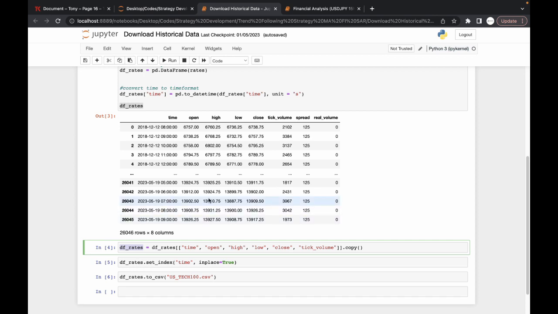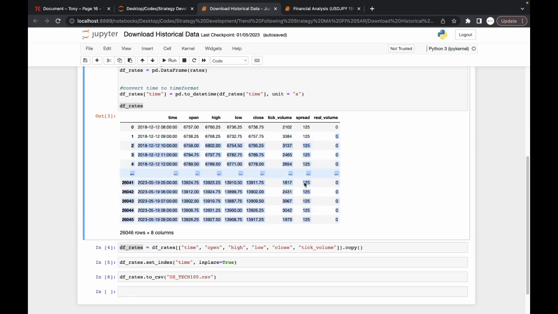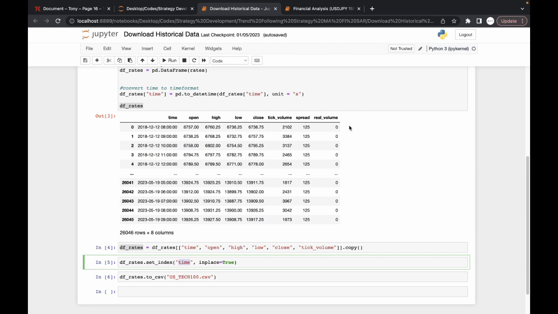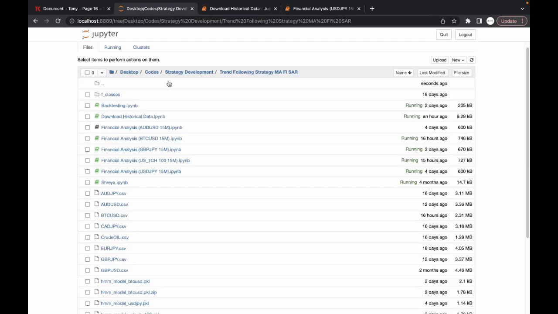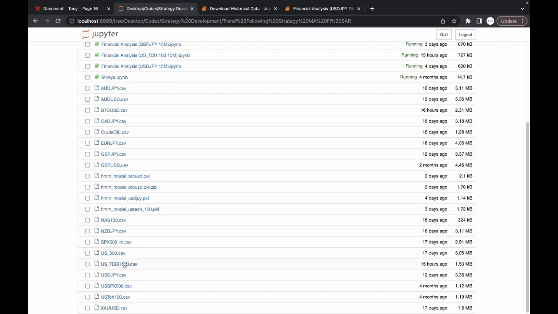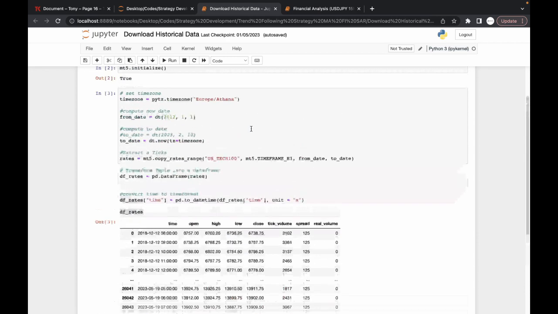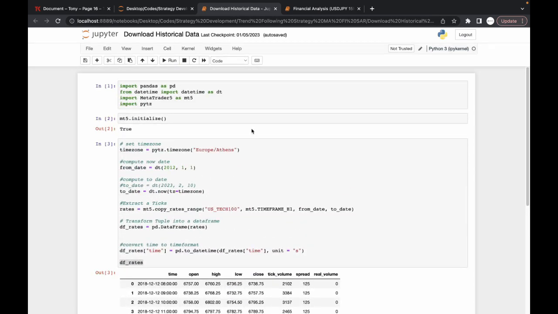And then we set the index of this data frame to the time. Here you can see the index is set at 0, 1, 2, 3, 4. But we've currently set that as the time. And then we save this into a CSV file, which you can see here. Okay. So now you've currently downloaded our data. The next thing we're going to do is to import our data into our financial analysis file and then perform our analysis.